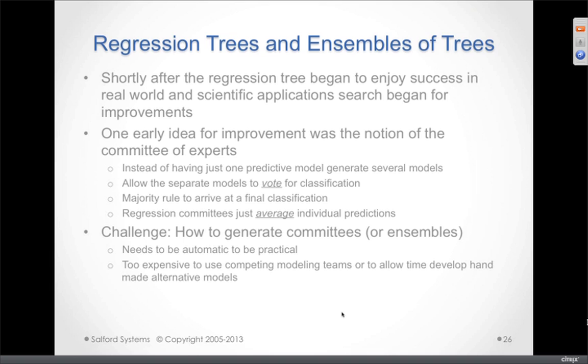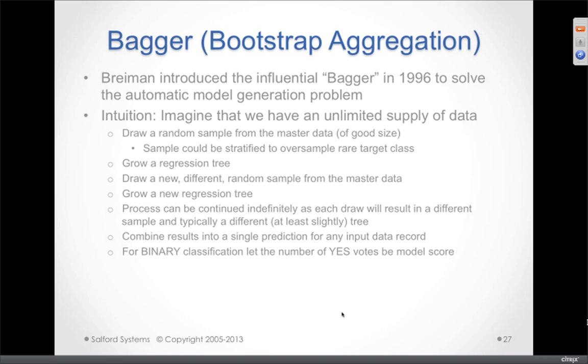The challenge was how to generate such committees. The earliest work was actually using handcrafted different versions of these models in order to show that the ensembles had some predictive benefit. So, Leo Breiman in 1996 introduced the bagger, which has become very influential.